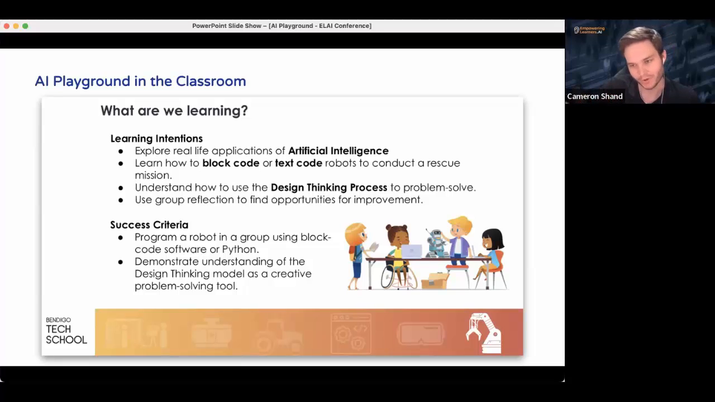We also have block code and text code, so they do play with robots, but that's not really pushing on the AI. That's more about looking at sensor data input. We try to build their understanding of how they could embed this into a robot, but we don't expect them to code an AI robot in one day. Next slide, thanks, Martine.